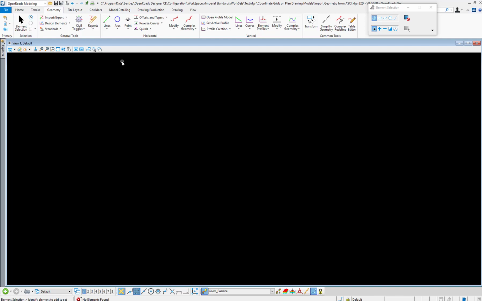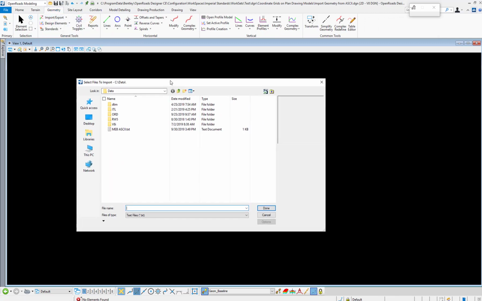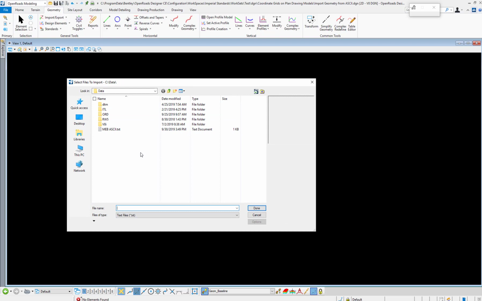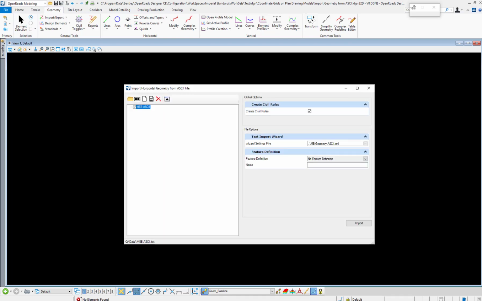In this video, I want to demonstrate how to import horizontal geometry from the ASCII file. I will select this command. It's under the OpenRoads modeling workflow under the Geometry tab and General Tools. If I select it, it'll pull up the dialog box and I can select the text file that I want to import. I will select it.